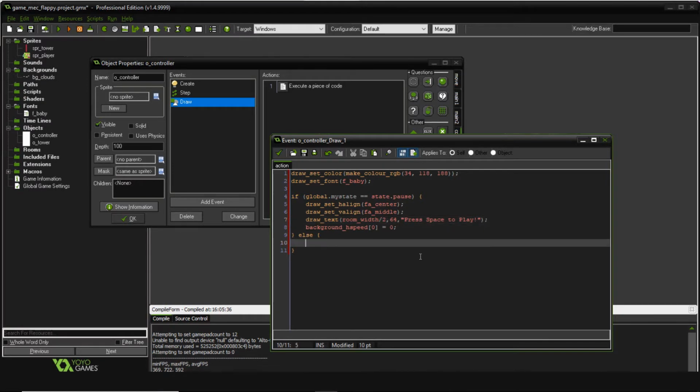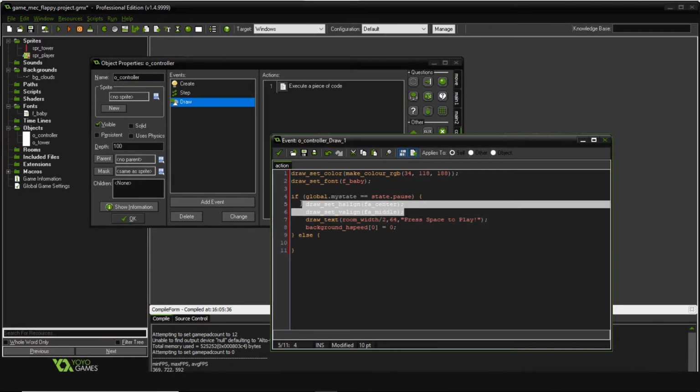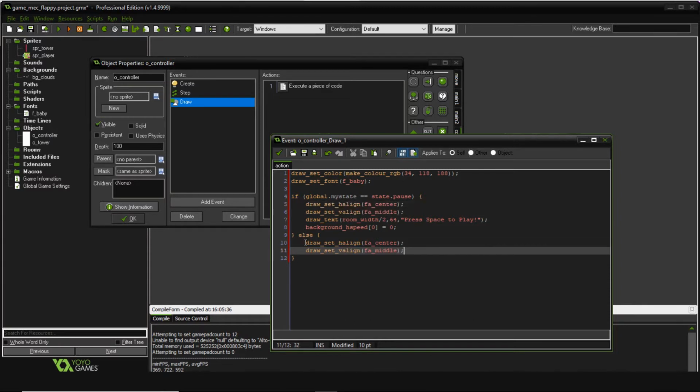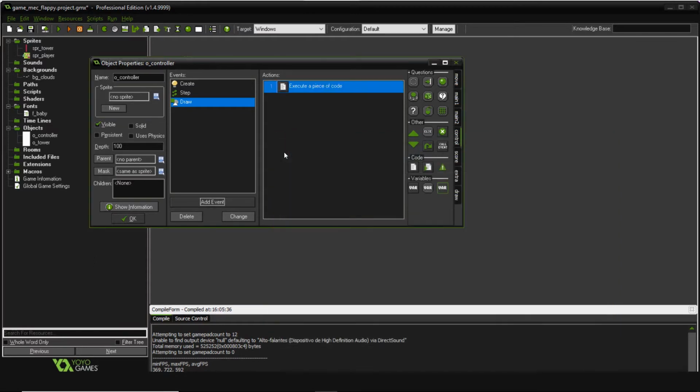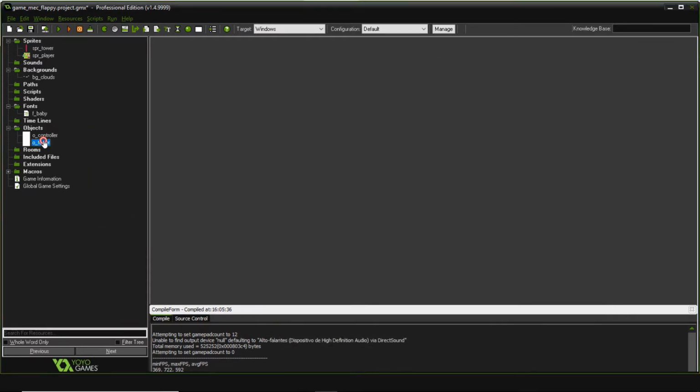Okay, on my else statement, I'm going to copy this and I'm going to set my horizontal alignment to left. Okay, keep the middle there. And I'm going to draw text, that's going to be my score. So I'm going to draw it at 32, 64, and it's going to be the score variable. And I'm going to set my background speed to my global.stageSpeed times 0.3, negative everything. So it's actually moving at 30% of the speed of the obstacles themselves.